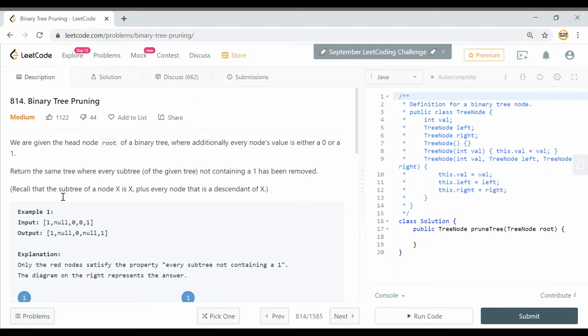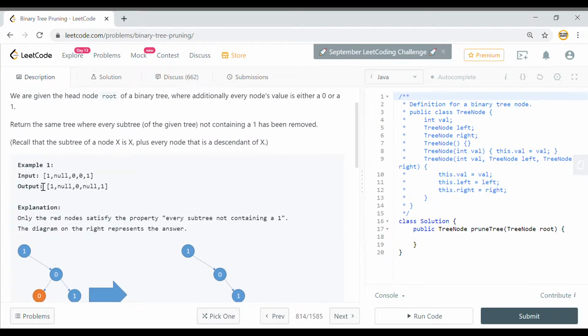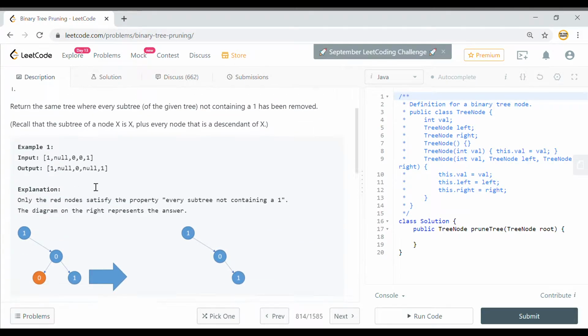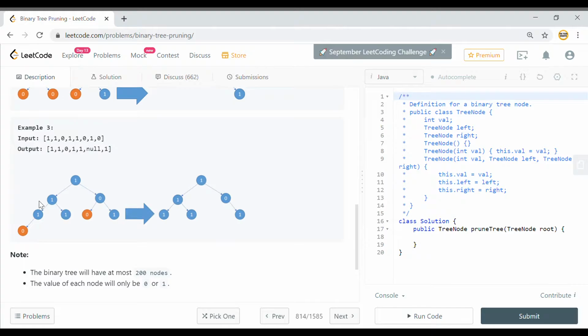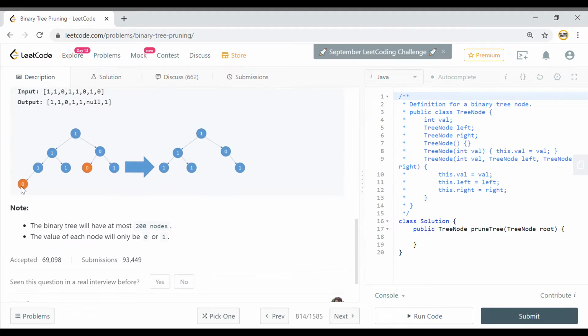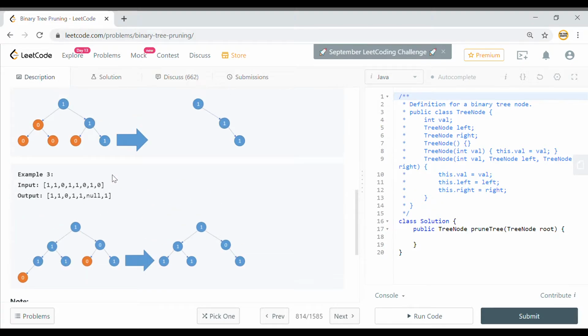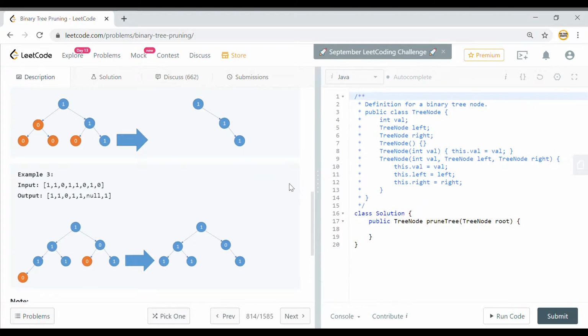So recall that the subtree of a node x is x plus every node that is the descendant of x. Here it says that you are given an input something like this, and if there is a tree or a subtree which does not contain 1, then you need to remove that from your solution. So all these are subtrees which do not contain a 1 further down. We need to remove all these nodes and return the remaining tree. So let us solve this problem.